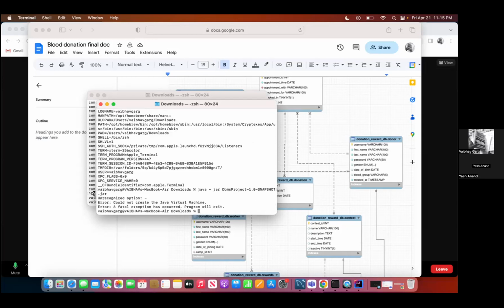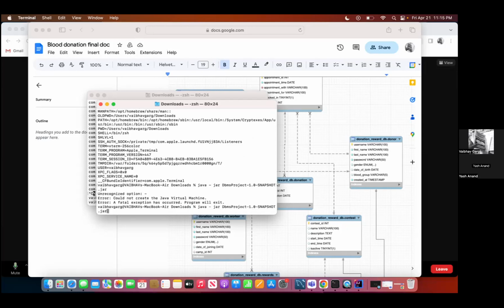Just give me 1 second. I guess I faced some issue. Java hyphen jar. Wait, let me just run it.